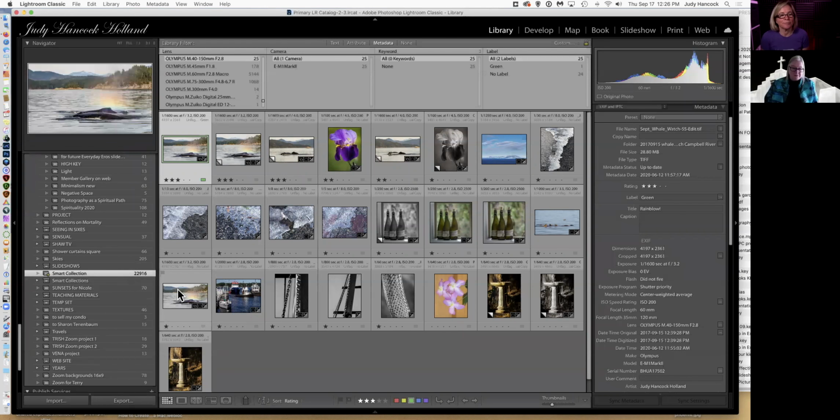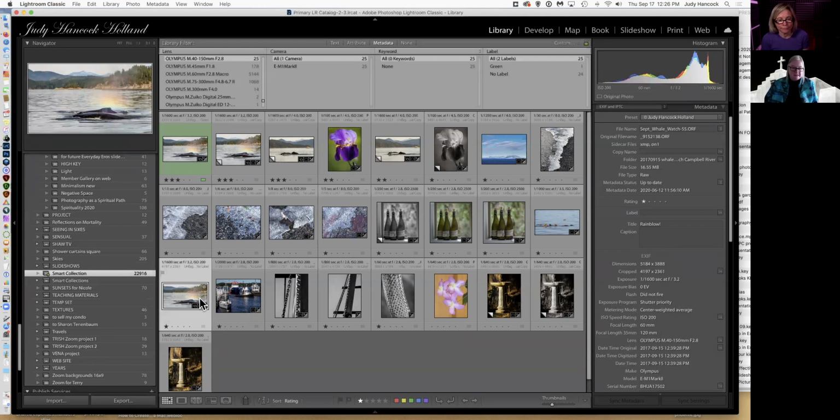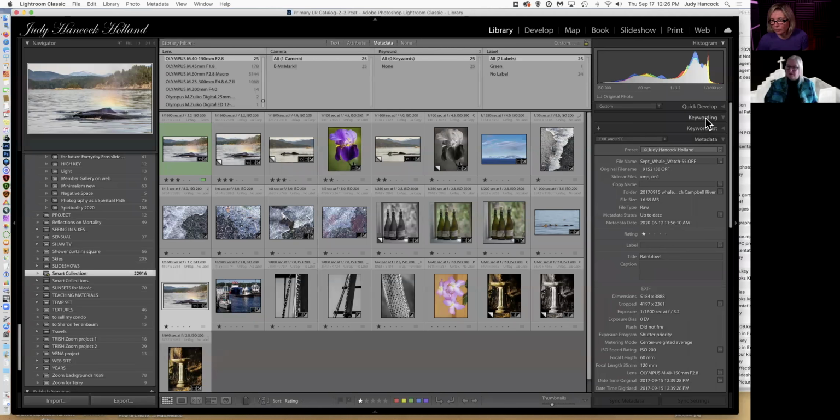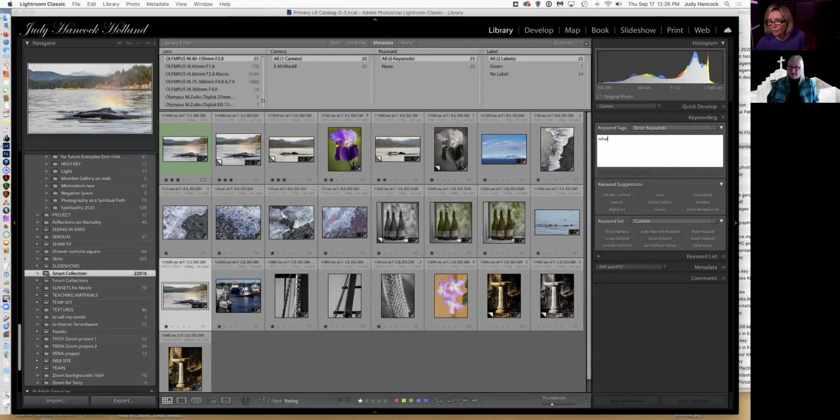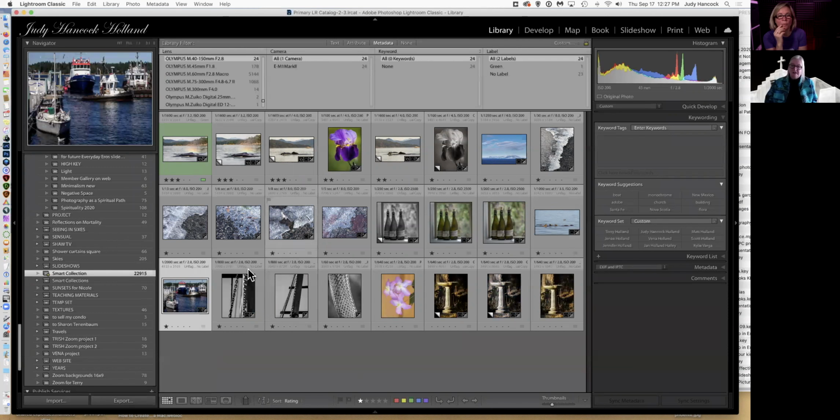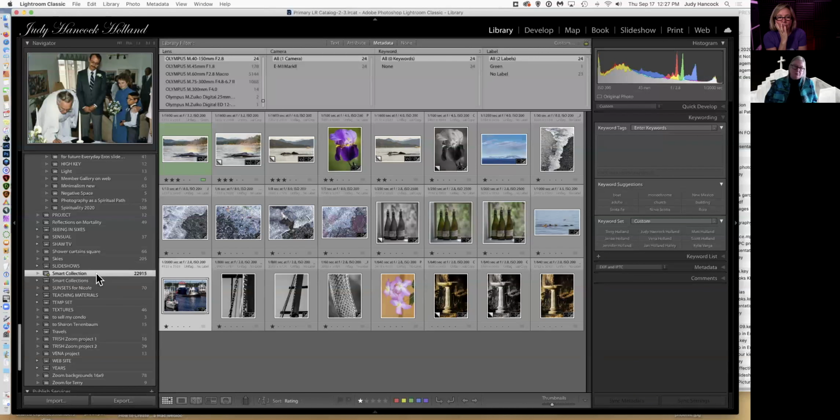Exactly. And as I do, let's just show you as an example. If I take this one, it's a picture of a humpback whale, and I go here and go to keywords over here, and I put in the keyword whale, and hit return, see it's gone? Yeah. Because it no longer fits the criteria of having no keywords.